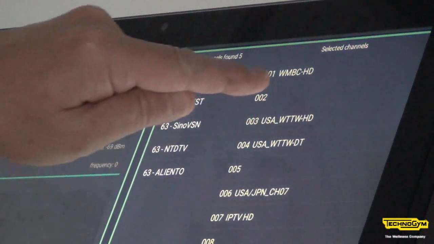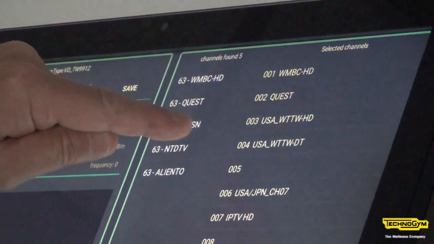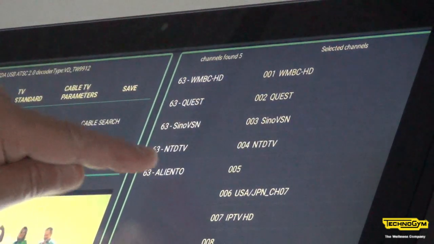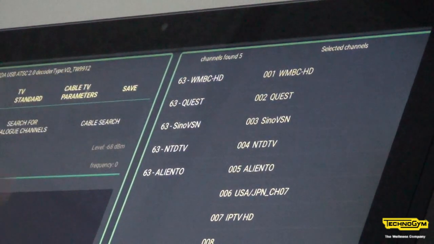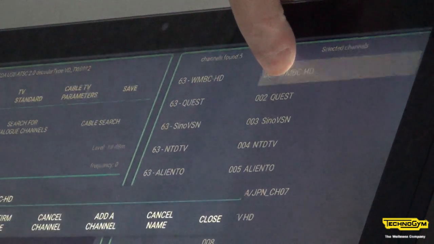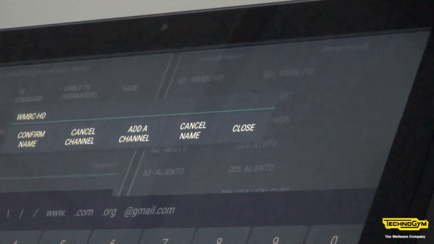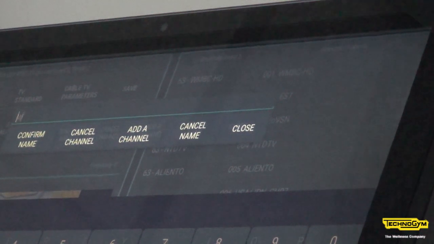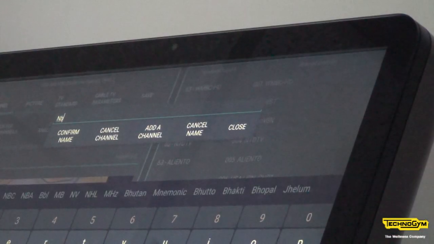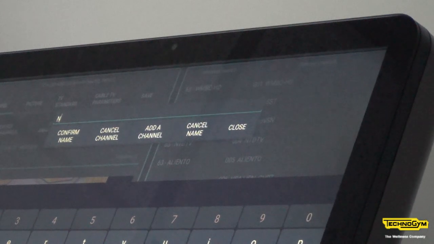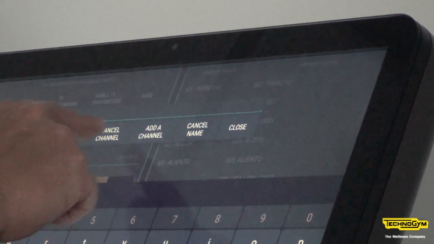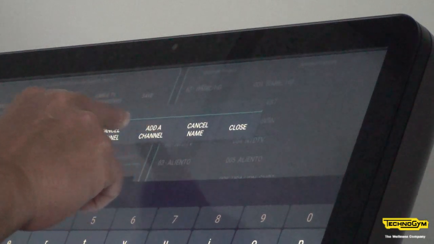The left column will show all available channels found in the search. Simply select one channel from the left column and press. In the right column, press the position of the desired channel number. It is possible to write the name of the selected channel in the right column.